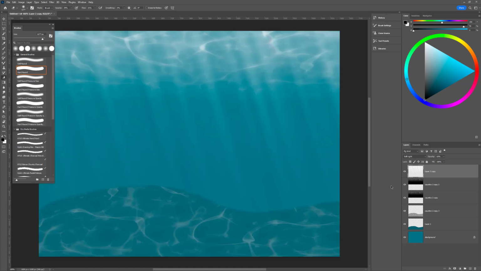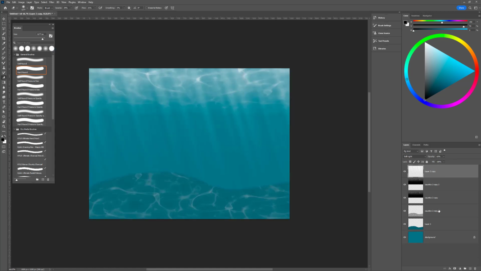So I would go back in and probably also on this caustics layer down here, do a little bit of erasing here and there, maybe a little bit of erasing on both of these, so I get just the look that I want. Then you can populate this with all of your fish and coral and all that kind of stuff.